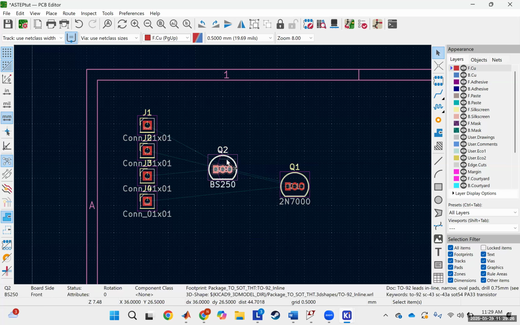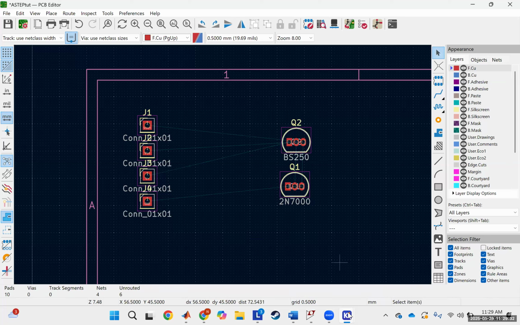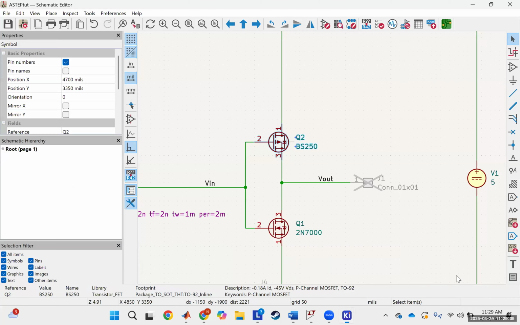And then let's put our Q2, our BS250, on the top. We're just going to do this because it'll match our schematic. If you look at the schematic, our BS250 is our PMOS up here, and then our 2N7000 is our NMOS down here.